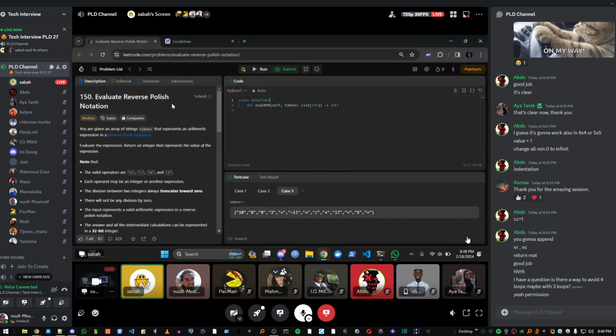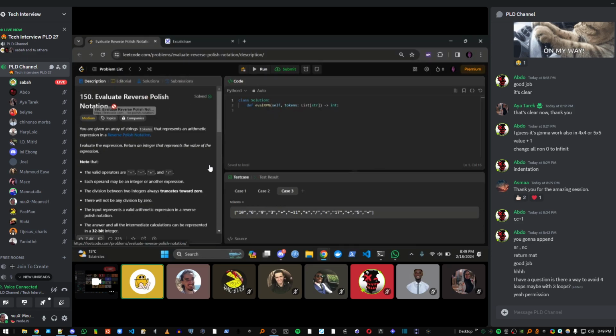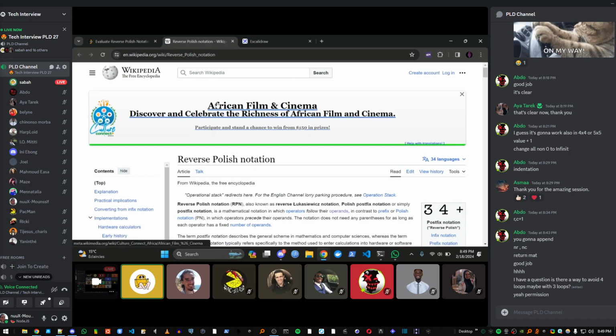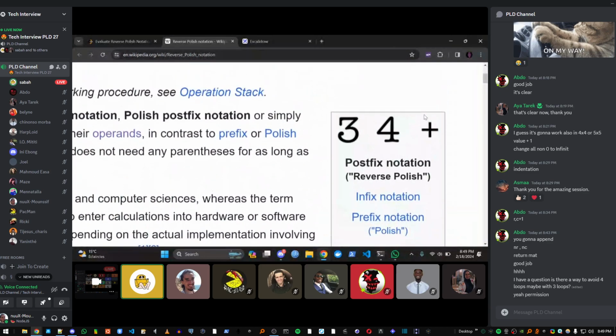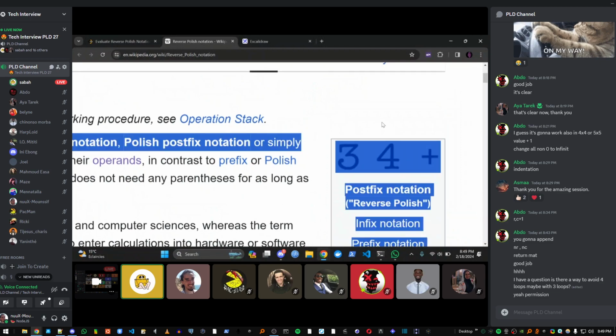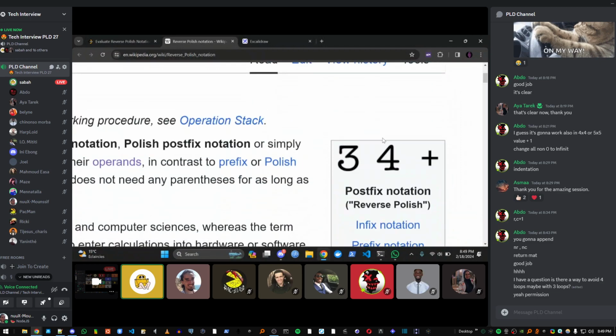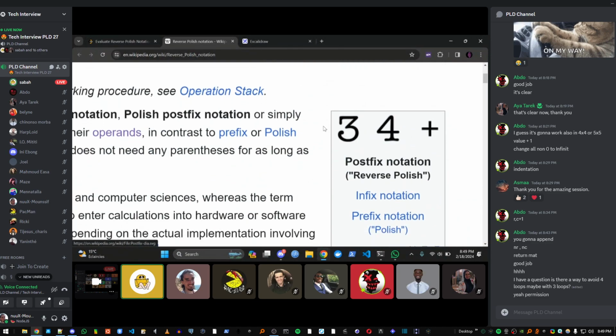Okay, I'm taking over, still in the PLD, and I'm gonna explain evaluate reverse polish notation. Reverse polish notation is a way of ordering the notation. Postfix notation is a mathematical notation in which operators follow their operands. So the two numbers come first and the operator follows. 3 plus 4 is written 3, 4, and then the operator is last.